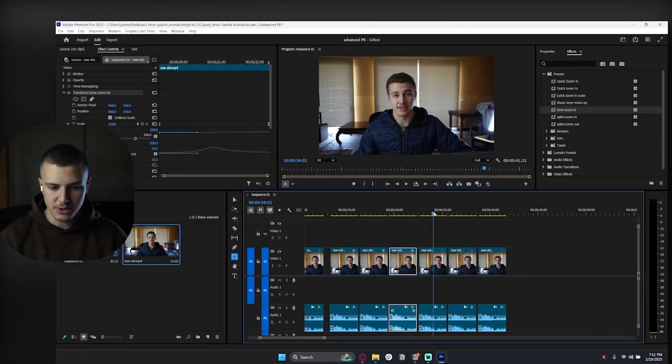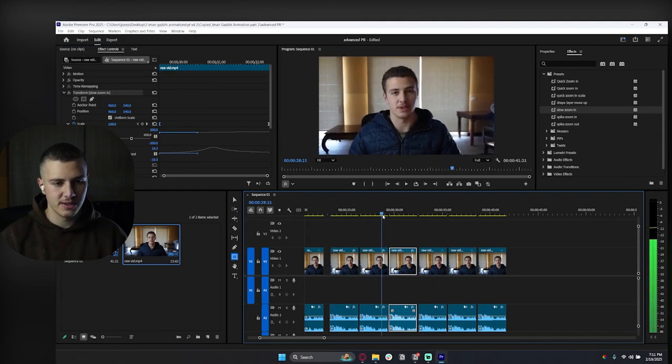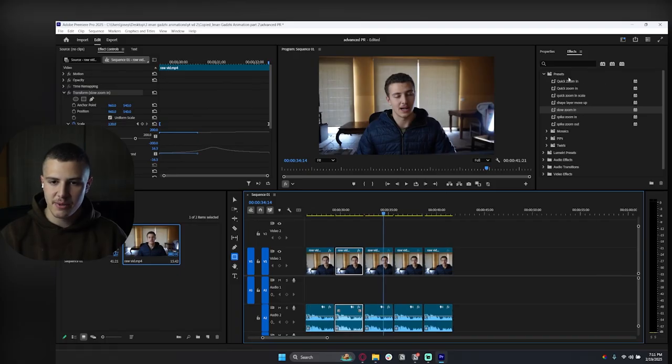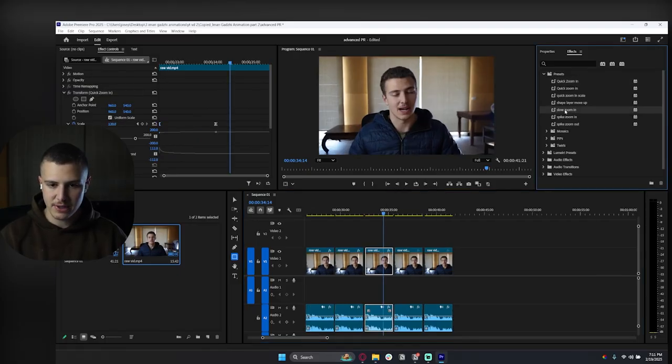So we're going to right click this one, and we're going to call it spike zoom in. Now all that you have to do is go to your clips here. So now we've got quick zoom in, slow zoom in, spike zoom in. Then we have to go to these clips here. We're going to add quick zoom in to the first one. We're going to add slow zoom in to the second one, and spike zoom in to the last one.